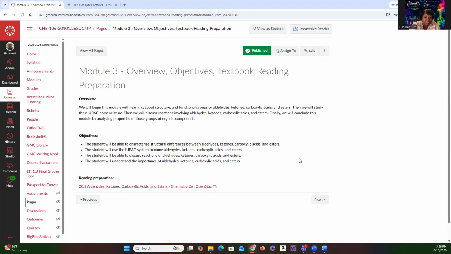The objectives: the student will be able to characterize structural differences between aldehydes, ketones, carboxylic acids, and esters. The students will use the IUPAC system to name aldehydes, ketones, carboxylic acids, and esters. The student will be able to discuss reactions of aldehydes, ketones, carboxylic acids, and esters. And the student will understand the importance of aldehydes, ketones, carboxylic acids, and esters.